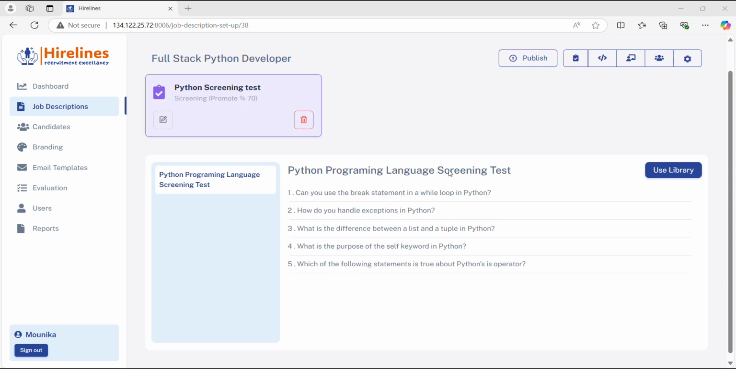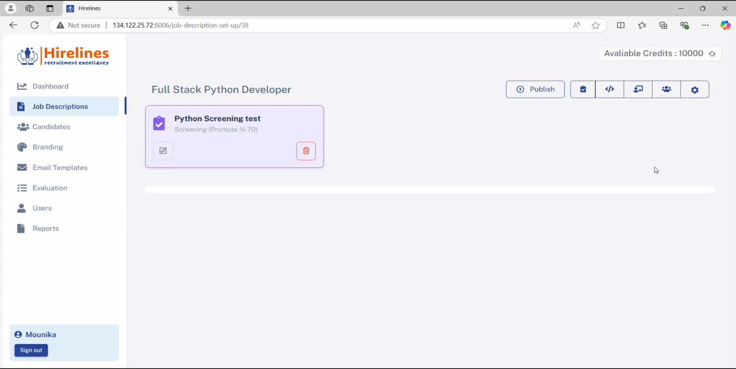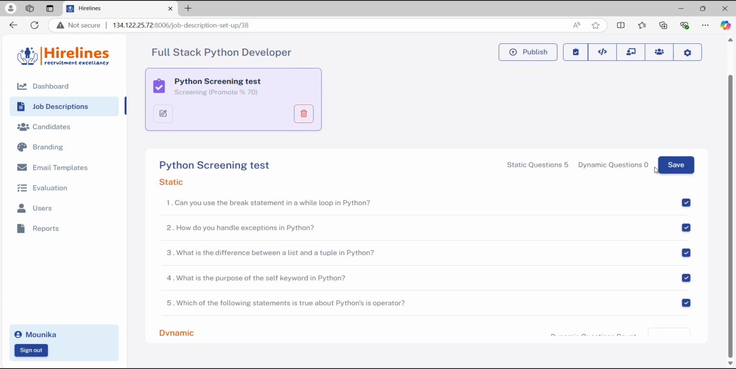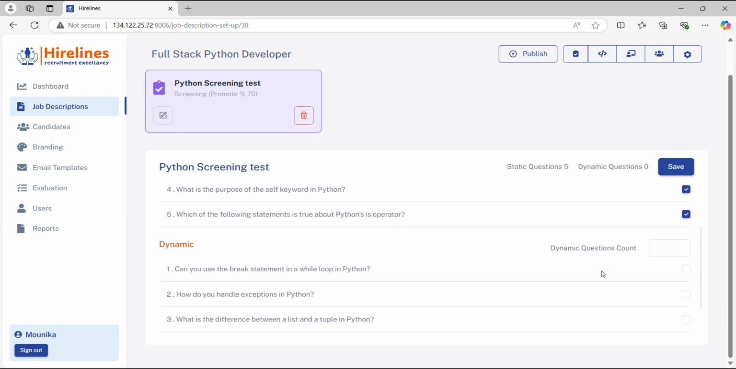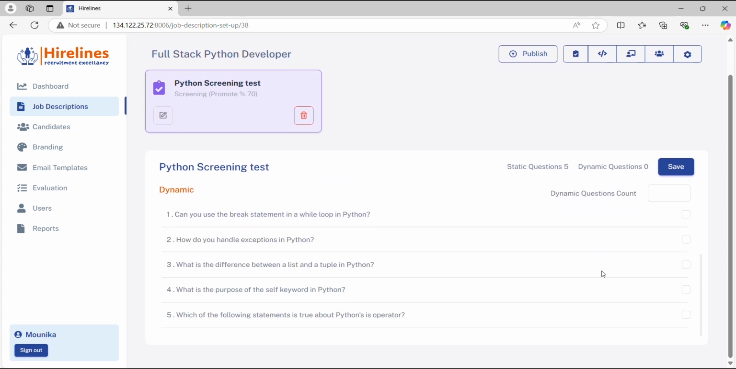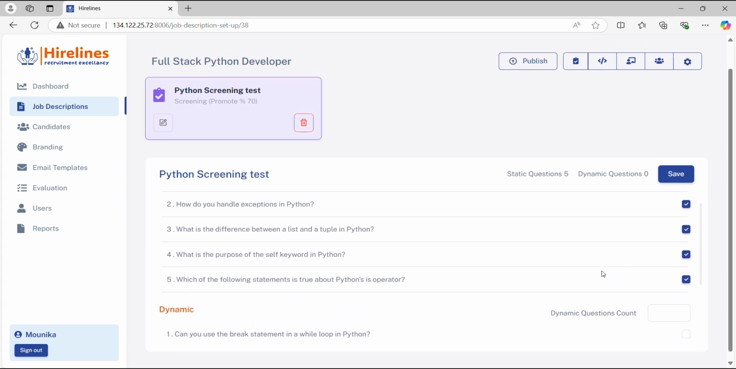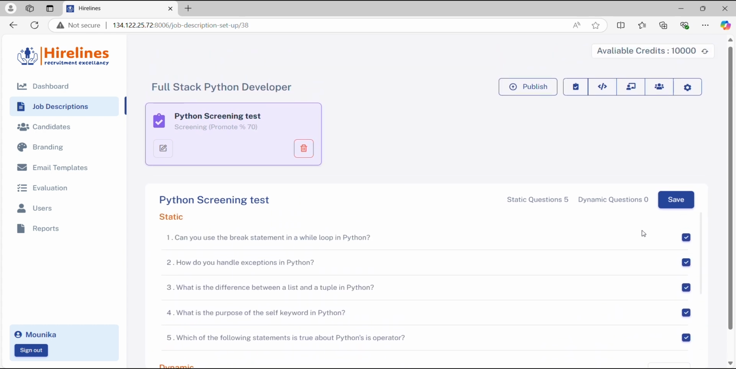These are all Python library screening test questions. Use this library. Here you can add two types of questions: static and dynamic. Static questions are the same for all candidates, while dynamic questions vary for each candidate. Once the questions are added, click the Save button to create your test.